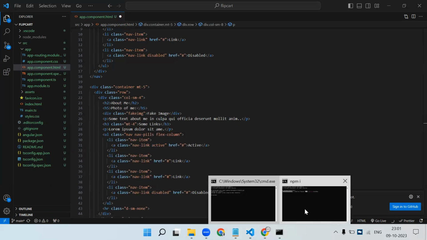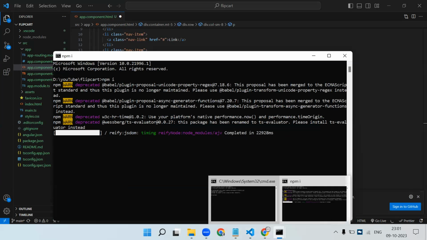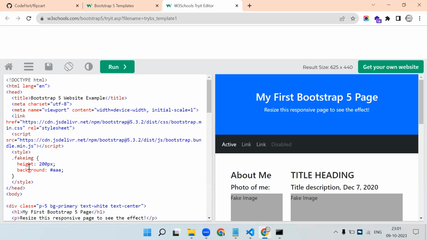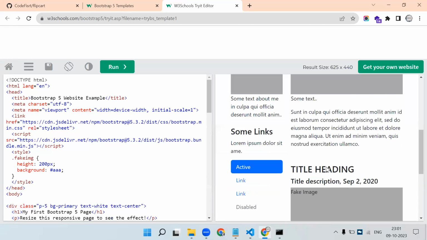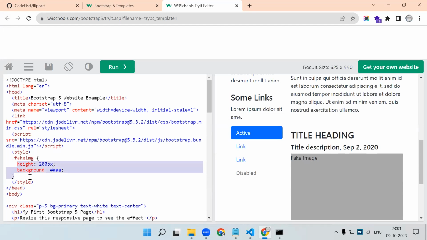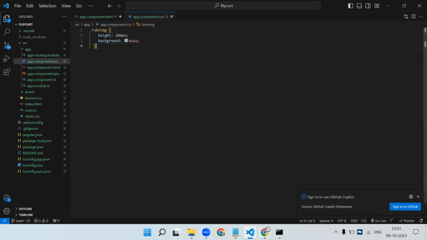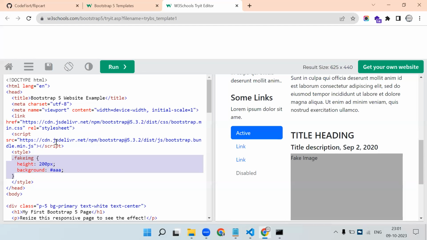Once this node module is done, we will run the project also. Do we need any CSS? No. So this image is going to be needed. So I will just copy this class and put it into CSS, right? Then what else? Yeah, that's it.